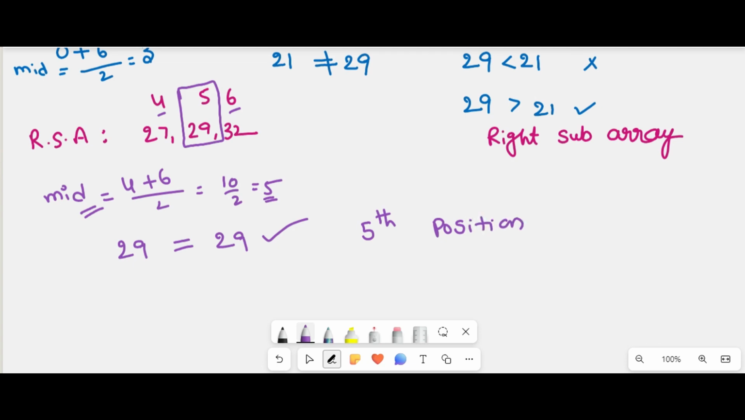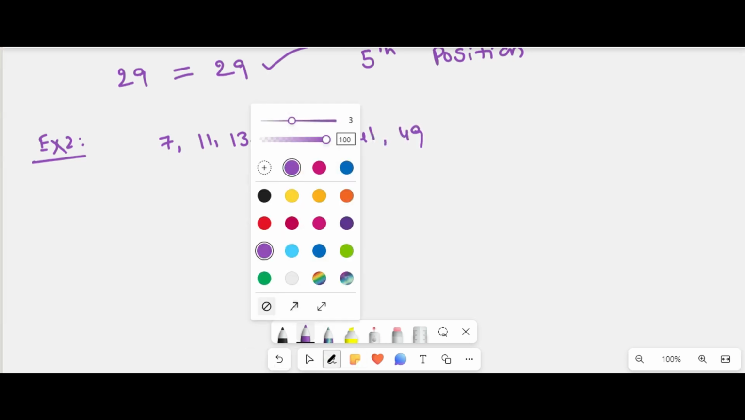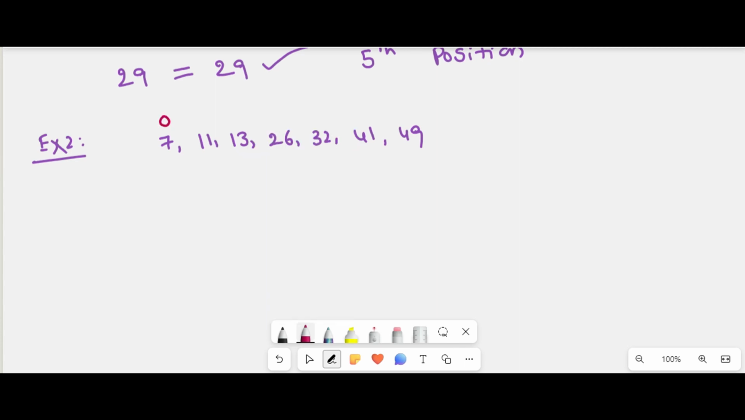Now let us take another example, example 2. Remember the elements should be in sorted order. The elements are 7, 11, 13, 26, 32, 41, 49. These are the elements present in the array. Now I am writing the positions 0, 1, 2, 3, 4, 5, 6. Now I want to search for the element 7.